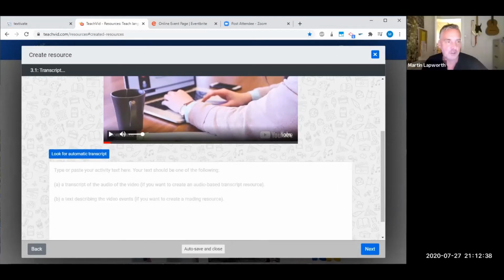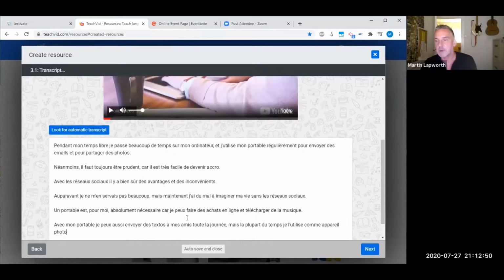But I've already got the transcript for this because we know what the text is. It's the one that we've been using all along. So just copy that in. Pendant mon temps libre, etc. Paste that in there. Okay, so that's our script, and we click on next.